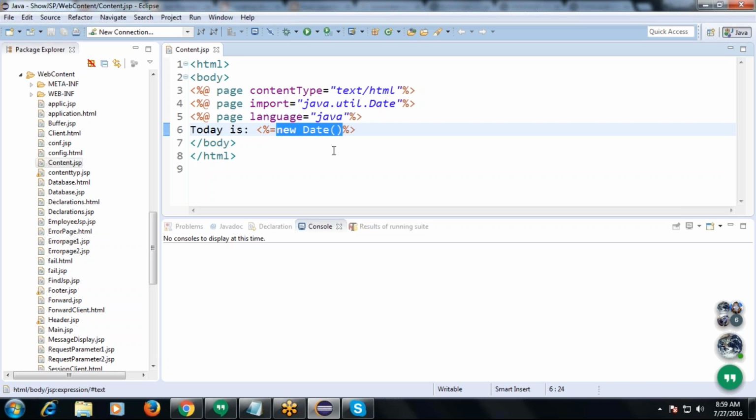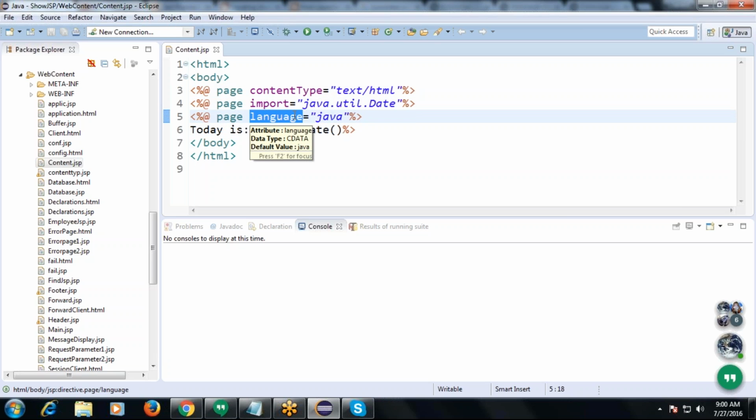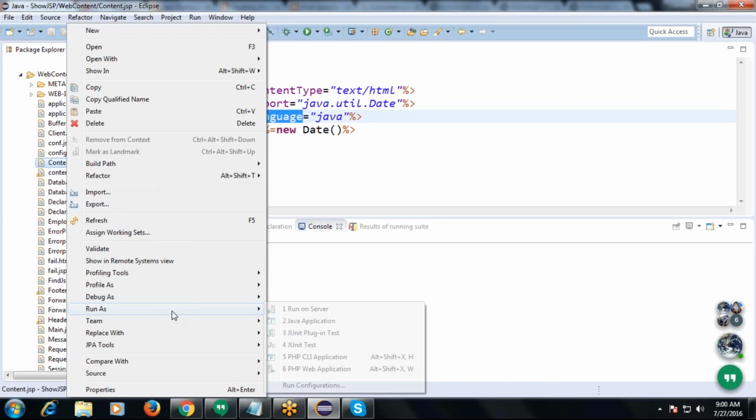So, understood my point here, all of you? Yeah, like Sai and Venkat. Yes, Chandra. What are the attributes we have given here? Content type, then followed by import, and then language. Okay, like this. So if we execute this program, you see that.